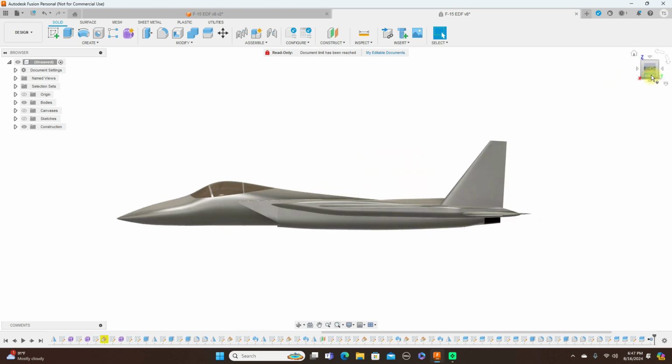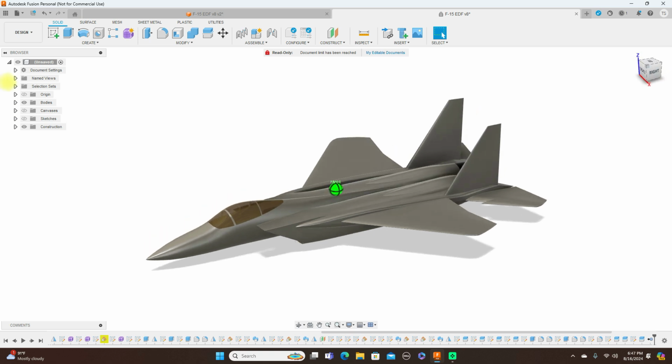But anyway, that's going to do it for this video. Just a short little video here today on how to do intakes, make these look more scale using the crease command.